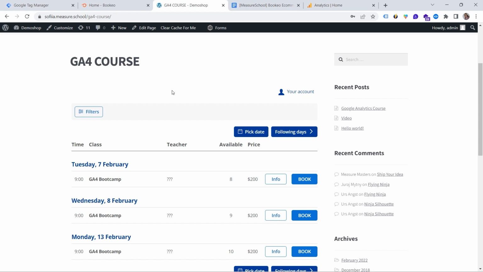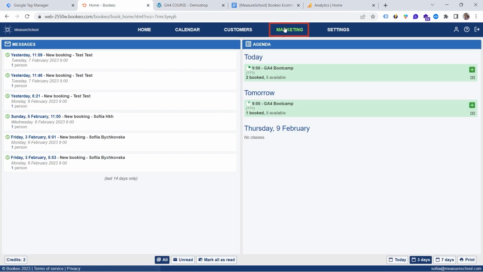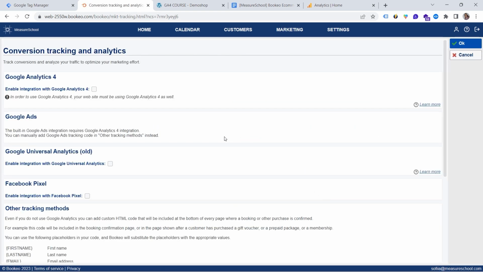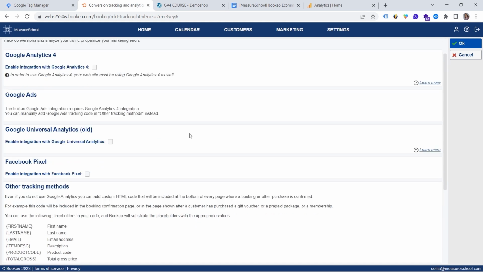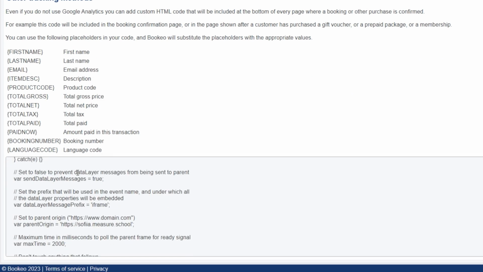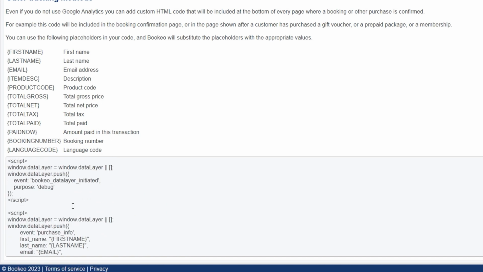Well, step one is to go to your booking system and you should go to marketing right here. And this is where we have conversion tracking and analytics. So again, we will not use the native integration because unfortunately there are some discrepancies and our clients have been complaining that they do not have the accurate numbers. And this is why we decided to introduce our custom solution. If you scroll down, you can find this field and this is where you should copy and paste the code. So I did it already and we have prepared the code snippets for you.